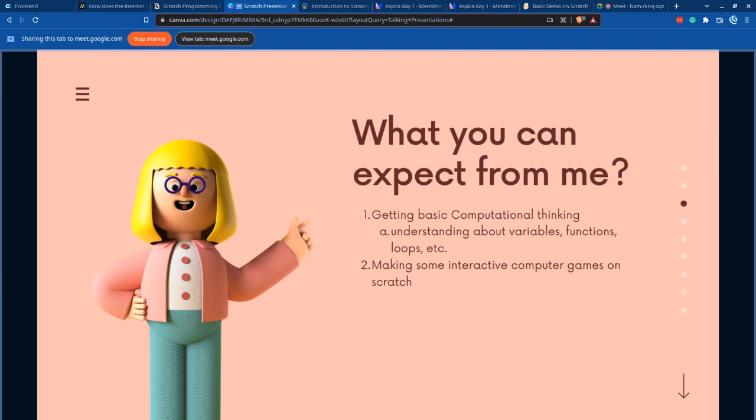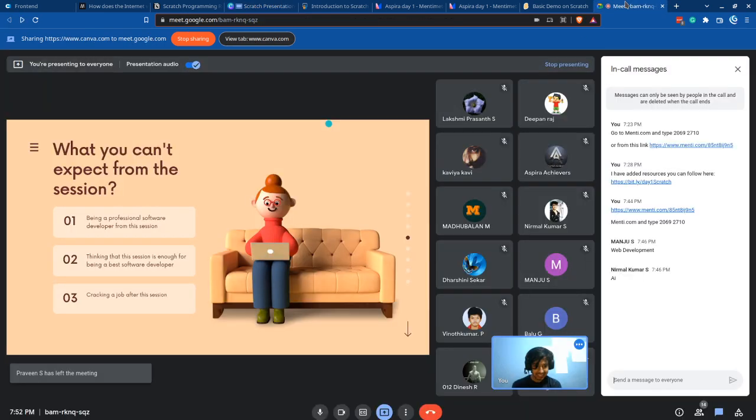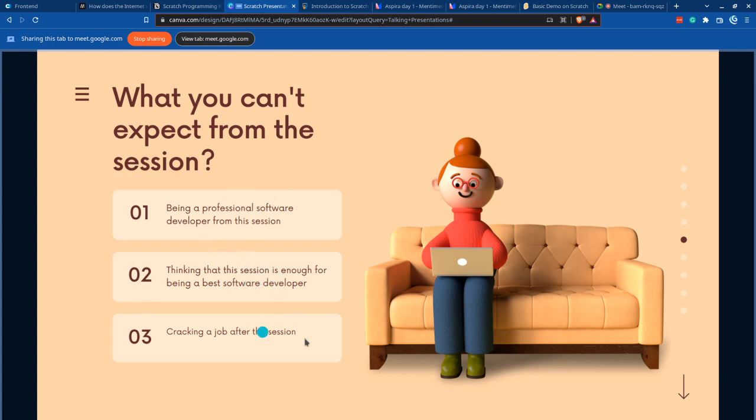You can expect these things from me, but what you can't expect from the session is to become a professional software developer. That's not possible, you are in the wrong place. Also, if you think this session is enough to be the best software developer, you are absolutely wrong. If you are thinking that, you just have to click on the leave button, disconnect from this meeting. This is also the wrong mindset. Also, cracking a job interview after this session, that's not going to happen.